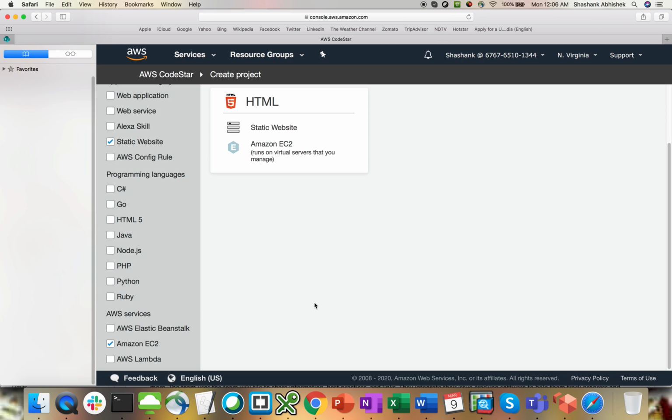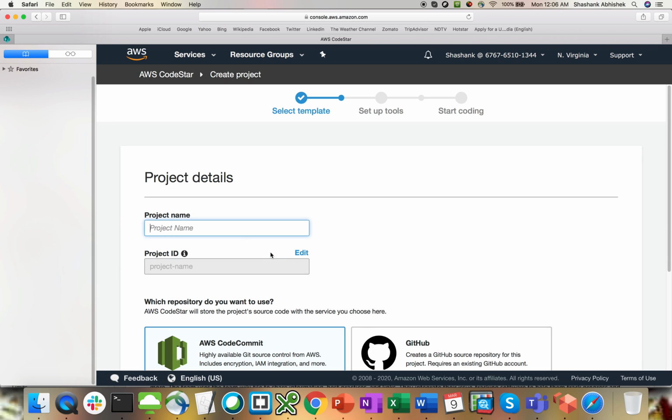I'll go with Amazon EC2 as a platform. Click HTML. Now here you have to give your project name. Let's say test.